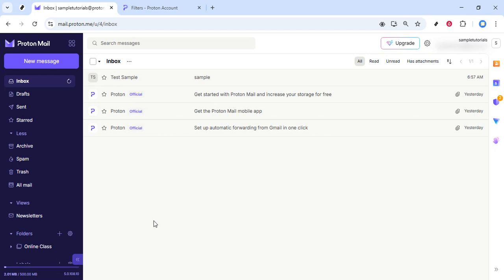Next, you'll need to open the settings area. Look toward the top of the screen for a small gear icon. This gear icon is the universal symbol for settings in Proton Mail. Move your mouse over to that gear and click it once.